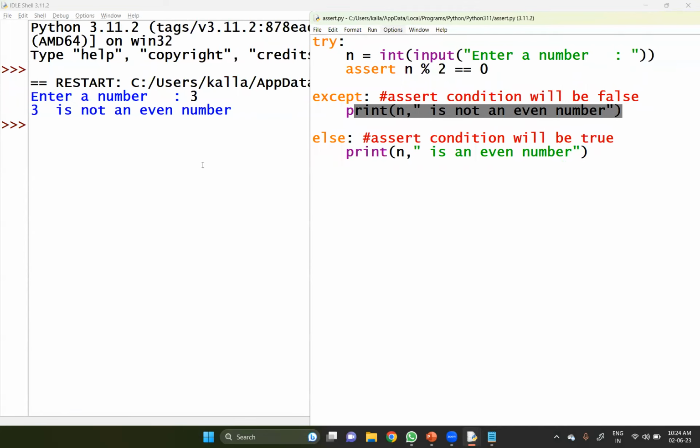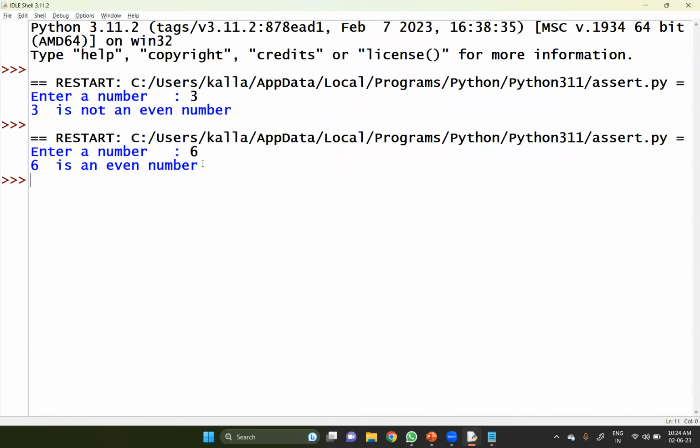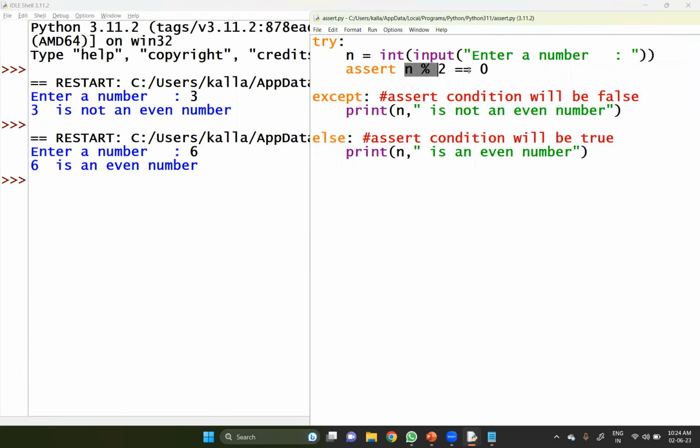Let me take some 6. Actually 6 is an even number, so 6 is an even number here. So when this condition is true, obviously the else part will be taken by the assert. So this is the way you can perform the operations using assert. Something seems like this here.